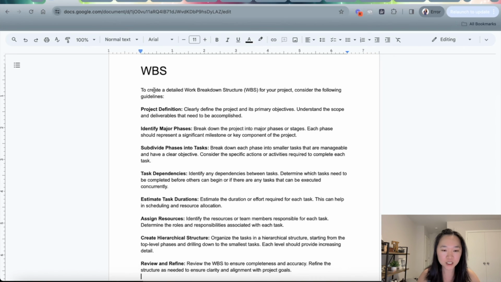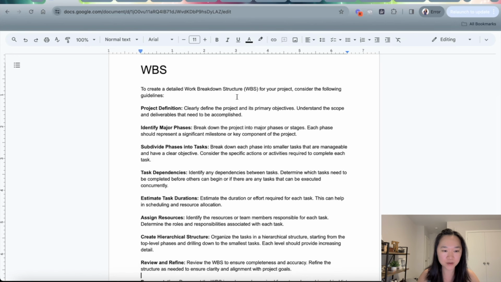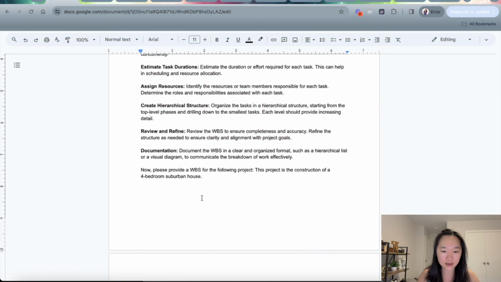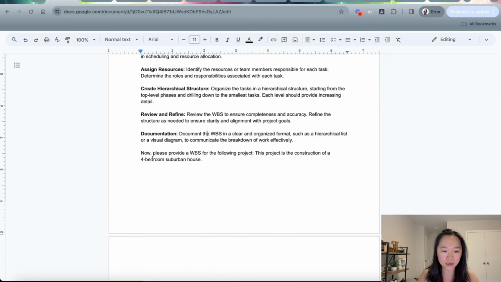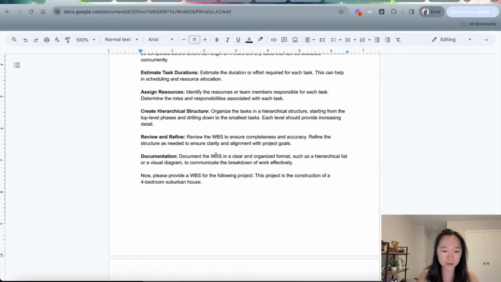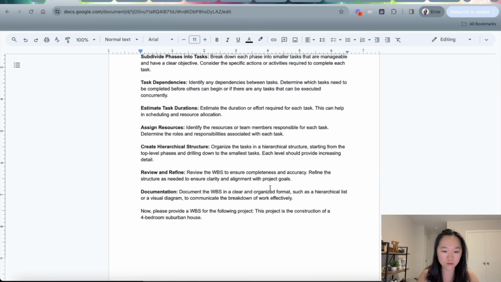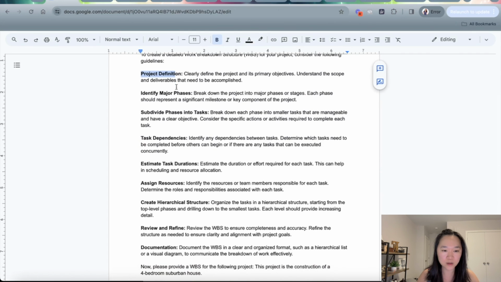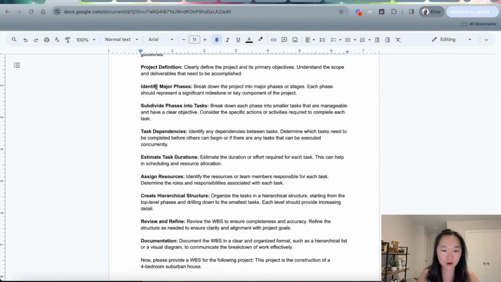So I'm telling ChatGPT that when it's writing the WBS for the project, to consider all of these various elements, and then the structure of this prompt is then I tell ChatGPT to write a prompt for the following project. And the example I have here is the project is the construction of a 4-bedroom home. And the elements I'm telling ChatGPT to consider include the project definition. So what's the primary objective of the project? What are the main phases? Then how do we subdivide the phases into tasks? Are there any task dependencies?